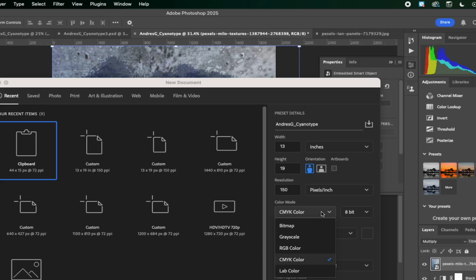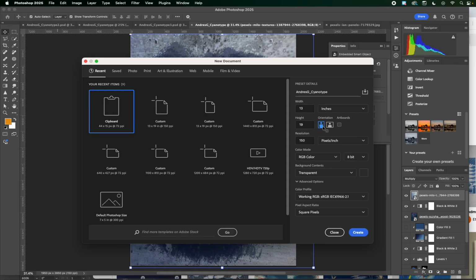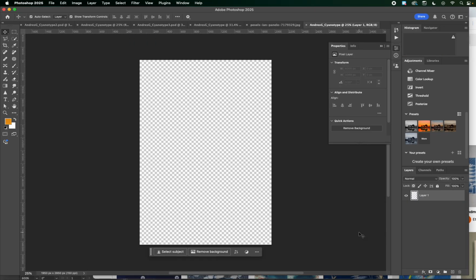And then the color mode, I'm just gonna change it to RGB, right? So 13 by 19, 150, RGB, change the name right here. If your photo is horizontal, you could do it 19 by 13. If it's vertical, 13 by 19. All right. Everything else, leave it the same and then just hit create.